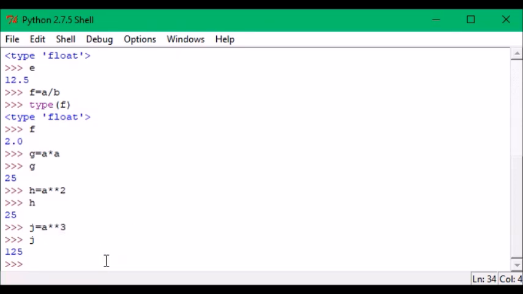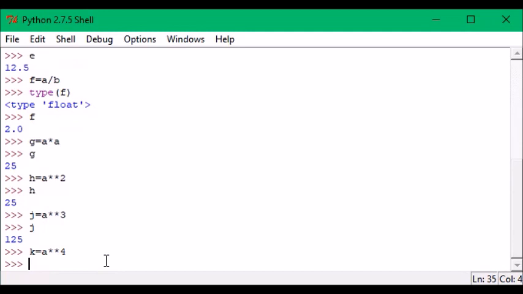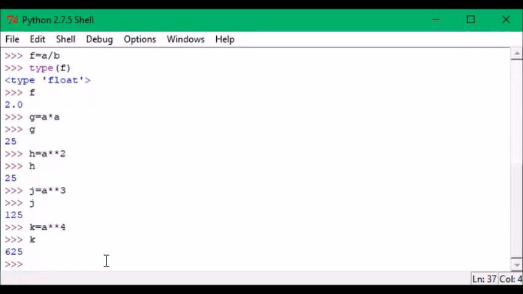Okay, so if you want to find the cube of a, square of a, or 4 to the power 4, just say k is equal to a to the power 4. To the power means we have defined like 2 star. Okay, and we'll get the value of k as 625.